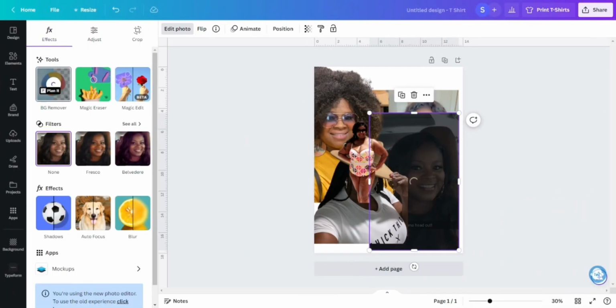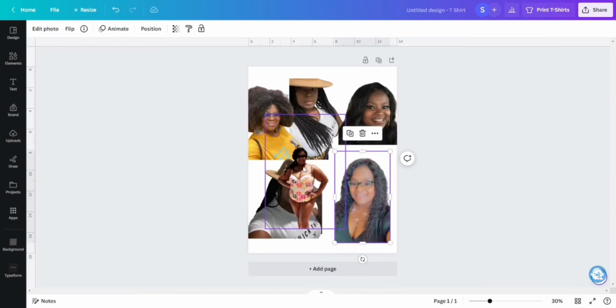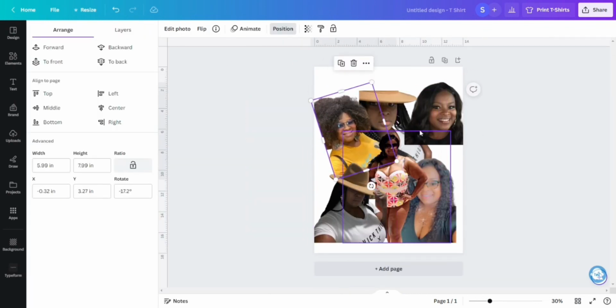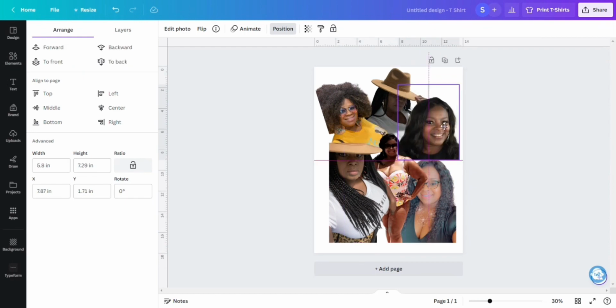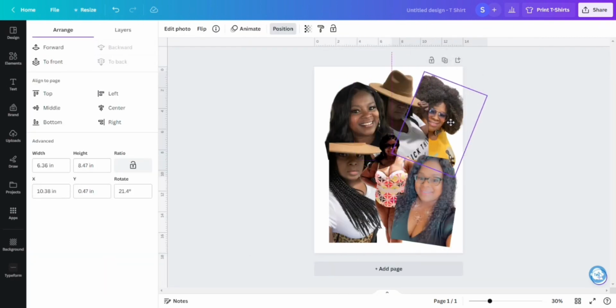So I know you guys have seen the popular boyfriend shirt on TikTok. Here's how you can make your own shirt in Canva. I started out with 6 pictures of myself. Most of the shirts that I saw had 6 pictures.